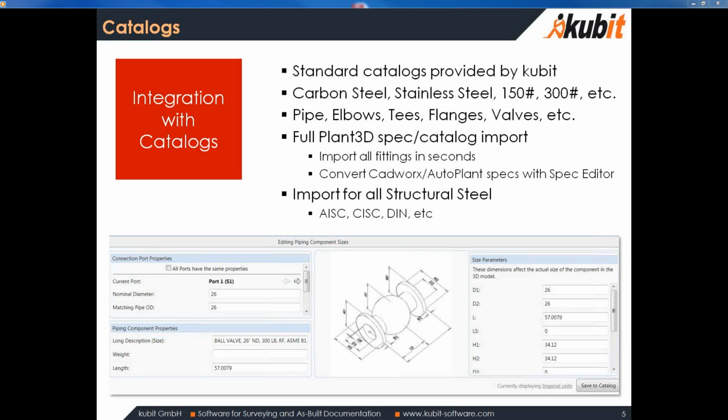What we've added is the ability to actually create catalogs from any spec. This includes flange piping, PVC. If anyone's familiar with the Plant Exchange website, where people actually upload and share different specs and catalogs, I've brought in a number of those for like ductile iron, cast iron, those kind of fittings. So we have those, and not only do we have the information, but we actually have it with its true appearance in the latest version. If you have CADWorks or AutoPlant specs, you can use the Plant 3D spec editor to convert them and then bring those into Kubit automatically.